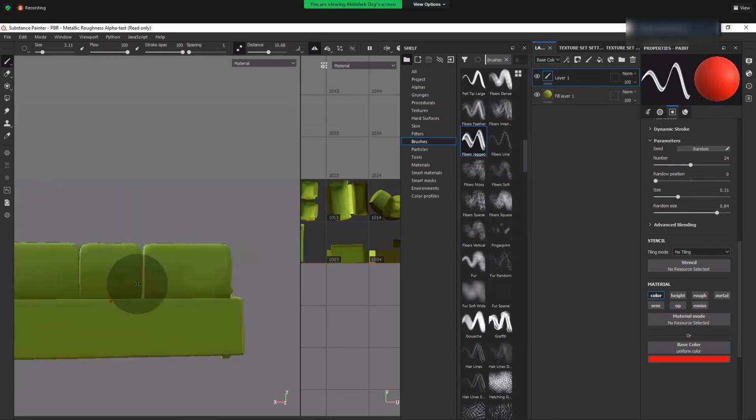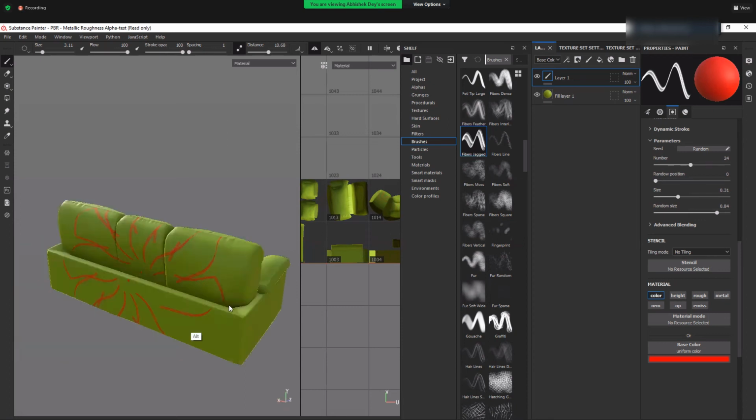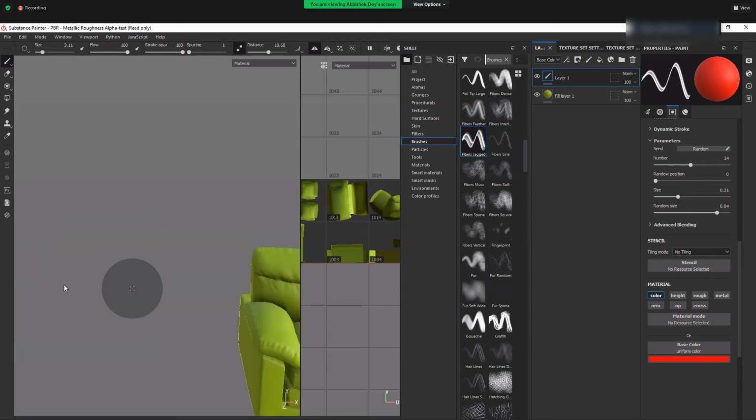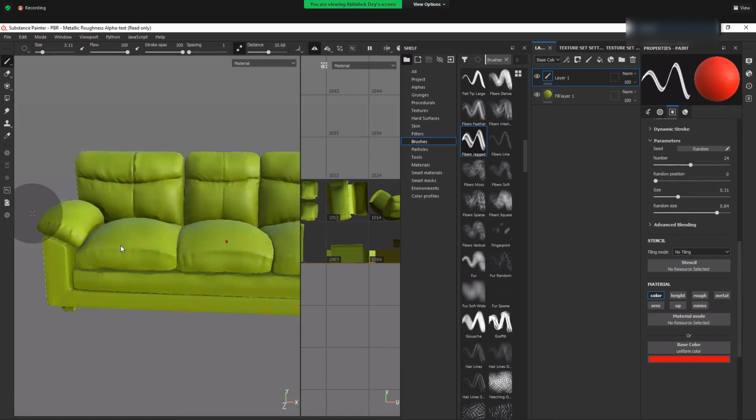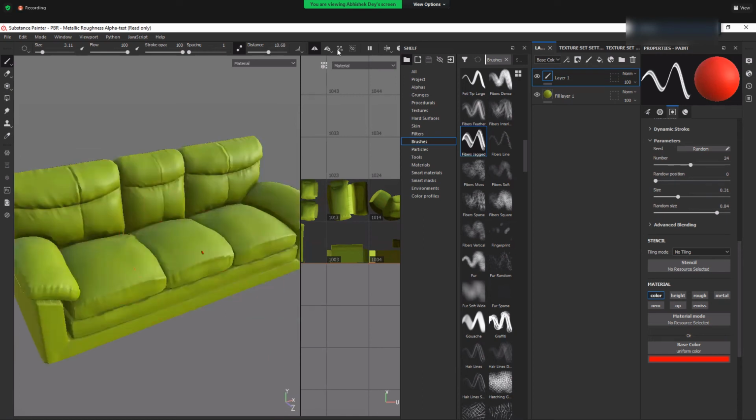Flat surface is easier to understand. Anything like this, you can paint. So I hope these options are clear as of now.